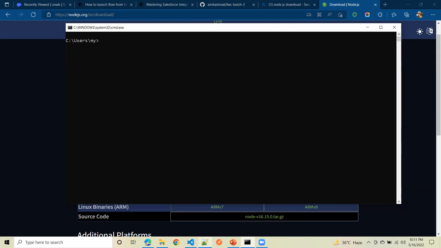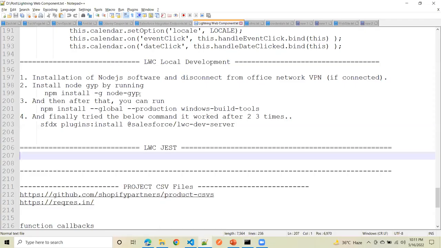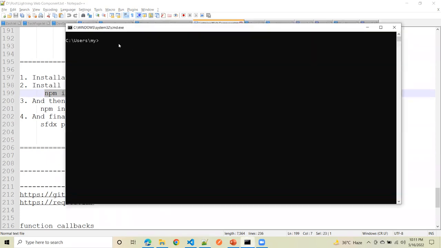Okay, and then the very first step is you need to install Python. Okay, so this is the command that is there. I've already given you: npm install -g, where g indicates a global installation, and then node-gyp, which is something for Python.